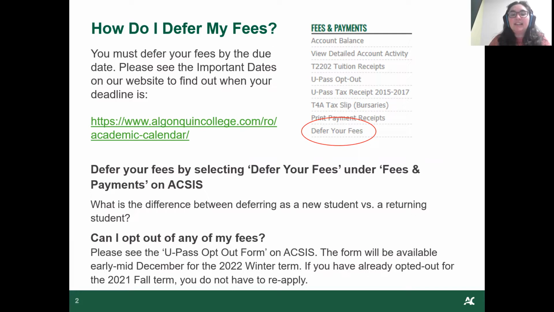Returning students in the second or third term of an academic year can defer their fees at no cost. Please be sure to defer your fees by the deadline or fees due date in order to hold your place in the program. You can find those dates on our academic calendar.